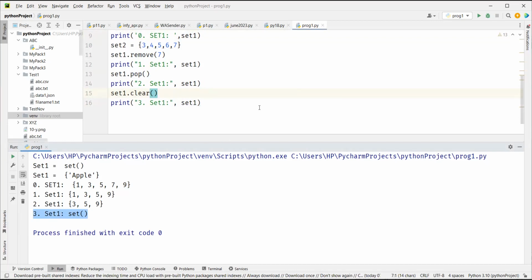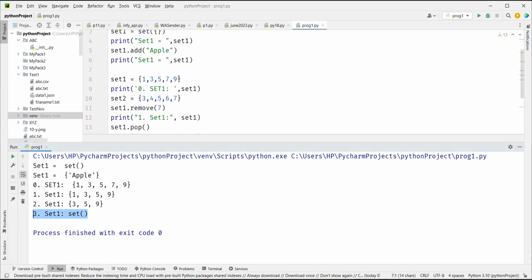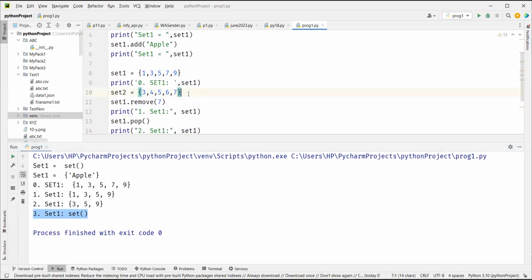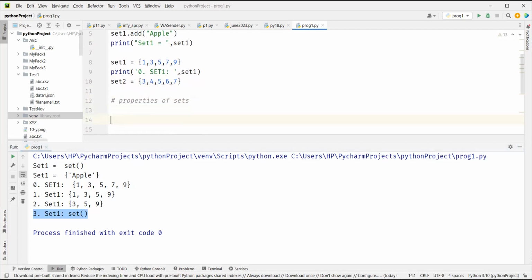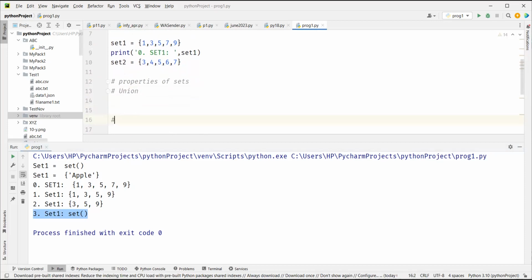Now we'll talk about the main 3 options here that we started talking about, and then we got down into other things. Okay, what are the properties of sets? The properties of sets are your union, your intersection, you have difference, you have symmetric difference. So what is the difference between them?